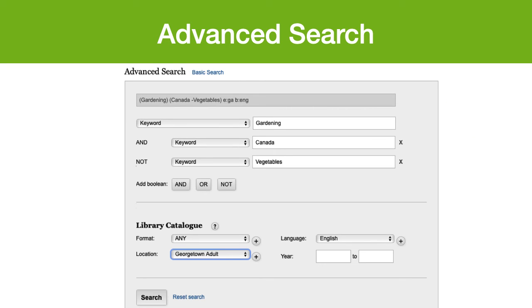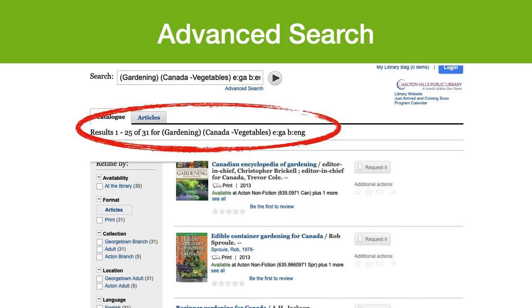In this example, just a search for gardening left us with too many results. To narrow the results, we have added Canada as a keyword and have also asked the database to eliminate all results that include vegetables. Finally, we want the item to be located in our Georgetown Adult Collection and be a material in English. Now click Search. Using the Advanced Search, we have narrowed the results to a more manageable number, and the results are more accurate to what we were really looking for.